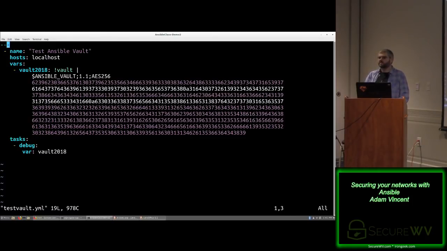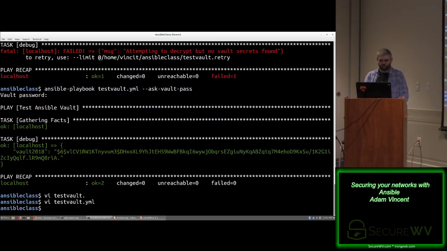Started with 3 hyphens, gave it a name, told it we're only going to do this on the local host, debug is all we're going to do here. Notice nowhere in there that I say, hey, run setup. Setup just happens automatically. We can disable that, but we're not going to right now.